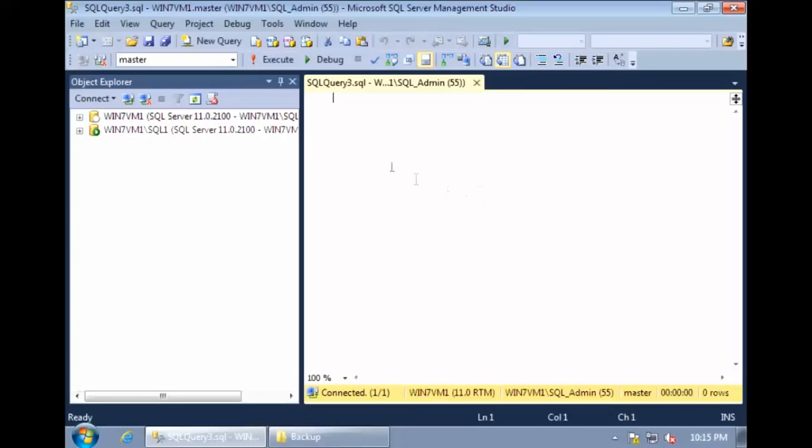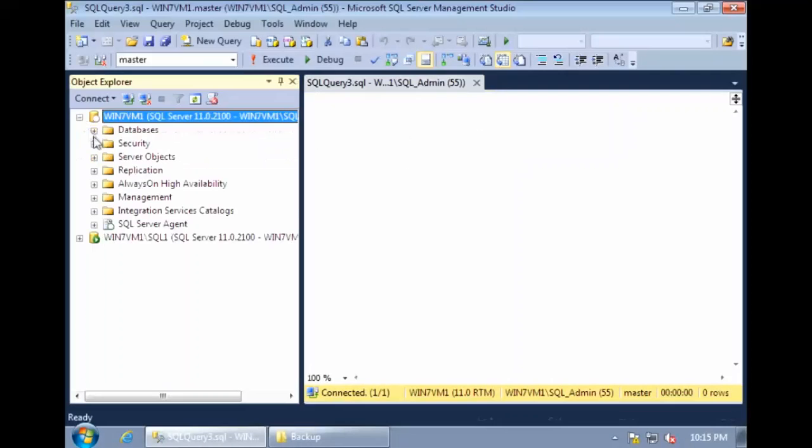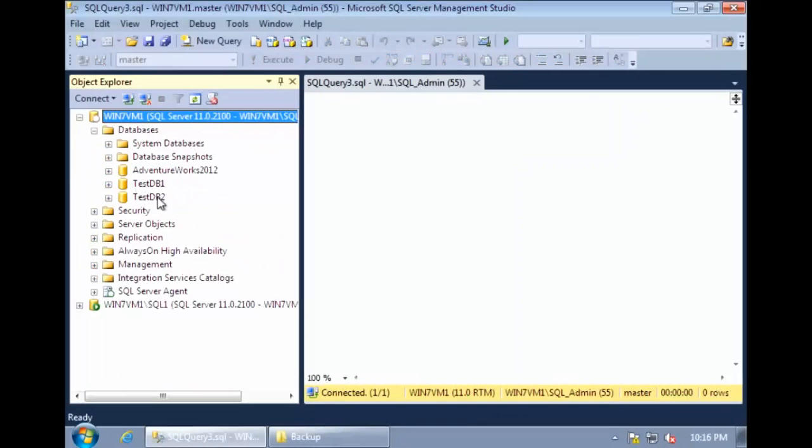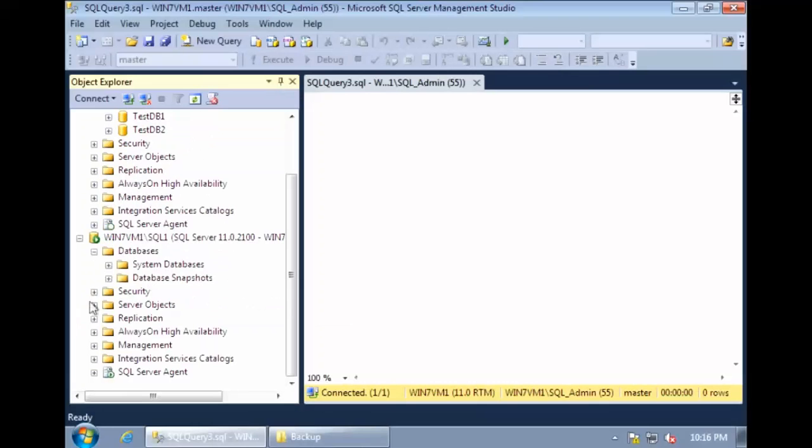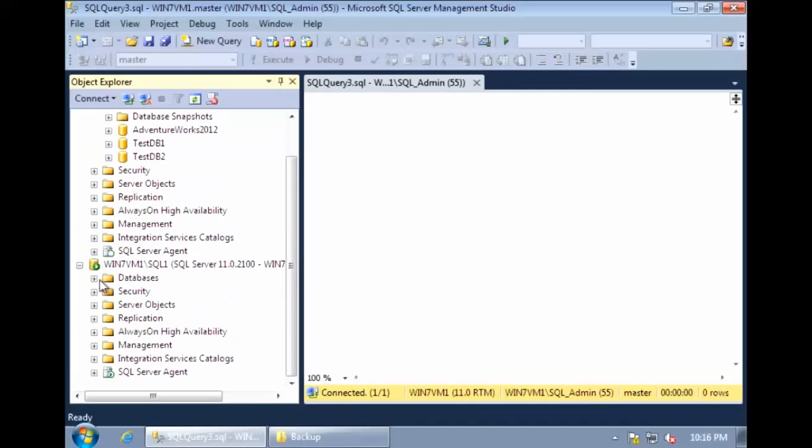Here I have 2 SQL Server instances. The default instance, this one will be my primary server. And here the SQL 1 named instance, this will be my secondary server. I have a database testdb1, which is what I'm going to LogShip onto this secondary server, which currently has no databases.